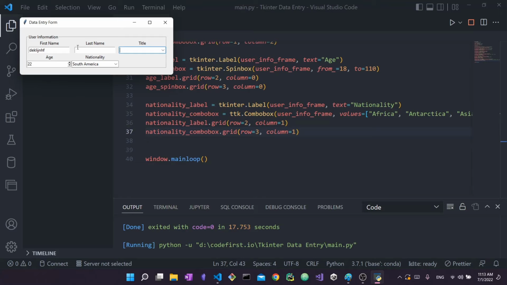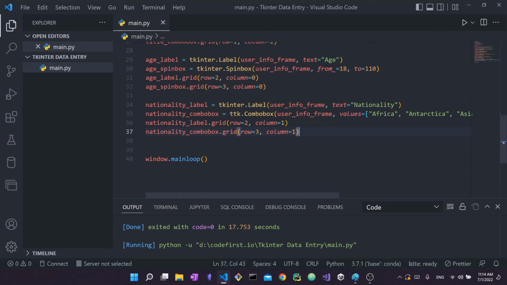Now you can see there is a slight spacing here. This is due to the fact that the combo box here is taking up more space. This is why it's actually forcing us to have a space. However, it's still not very adequately spaced out here. So we're going to do this using a very quick hack. And this is how we're going to do it.